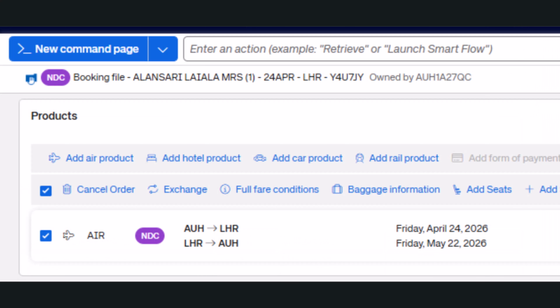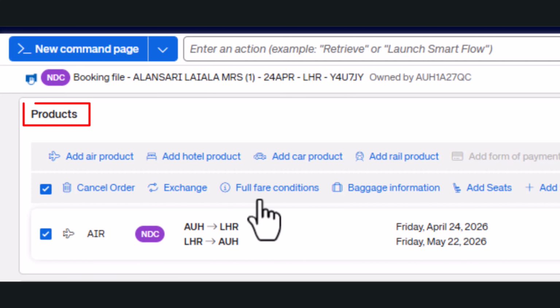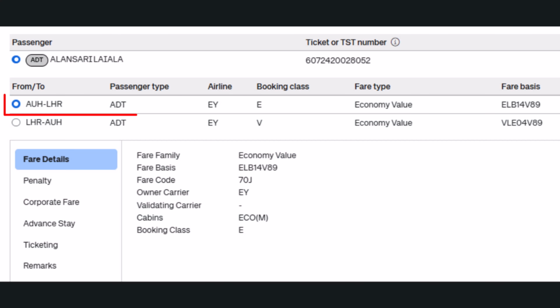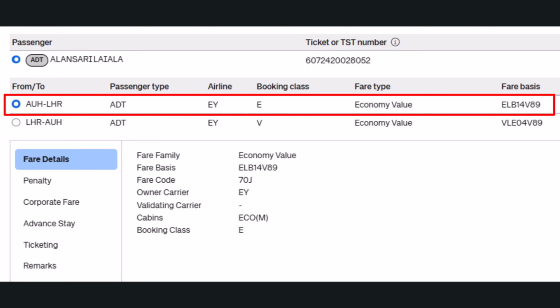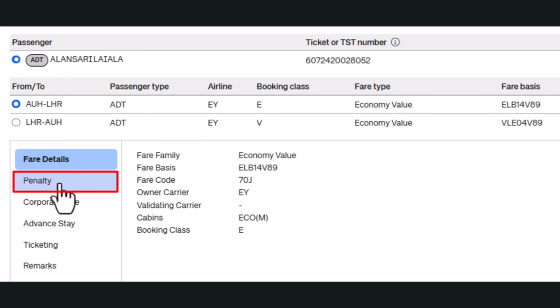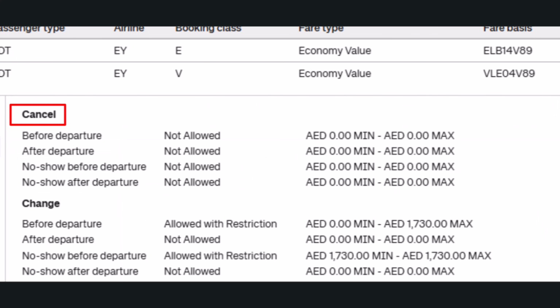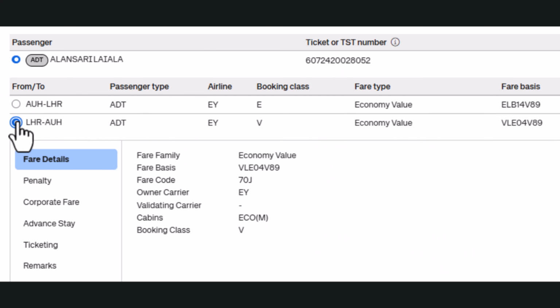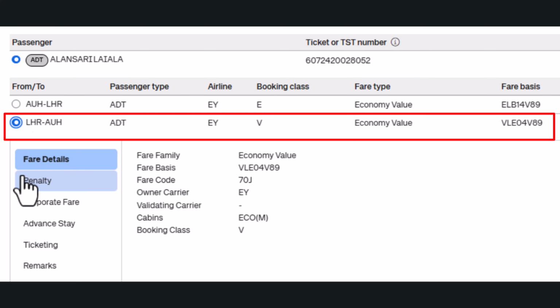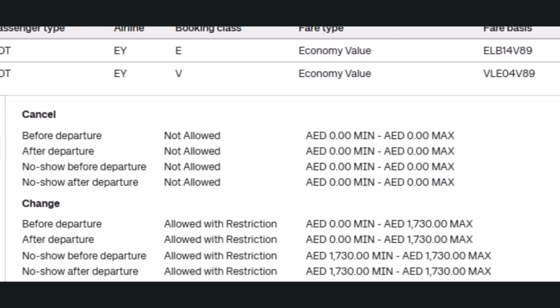Before processing a refund, it is best practice to check the rules. In the Products section, click the Full Fare Conditions hyperlink. Select the Abu Dhabi to London Heathrow segment and click the Penalty option. Under the Cancel section, if it says Not Allowed, it means the base fare is non-refundable either before or after departure. In this case, you can only refund the refundable taxes. Be sure to check the penalty rules for the return flight from London to Abu Dhabi as well.